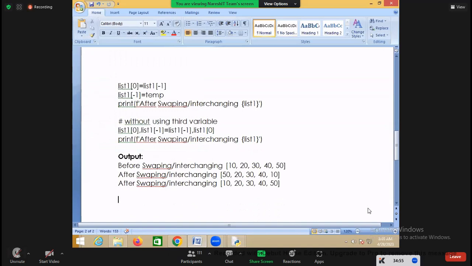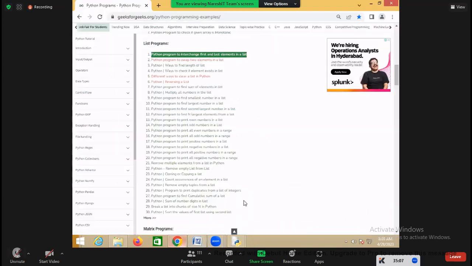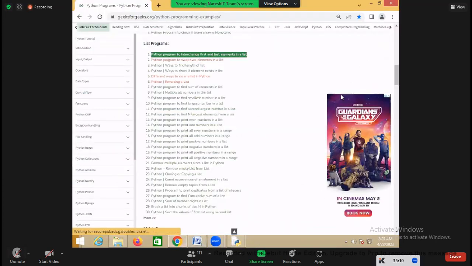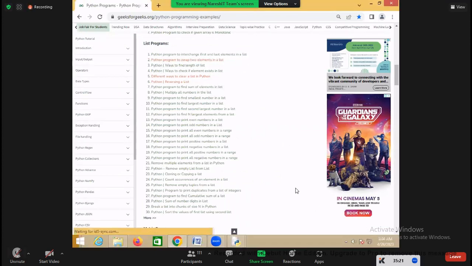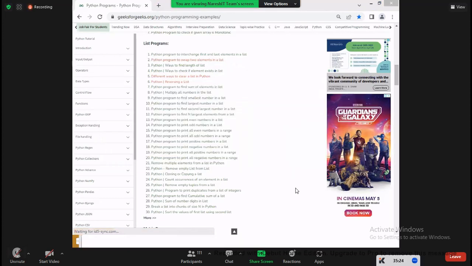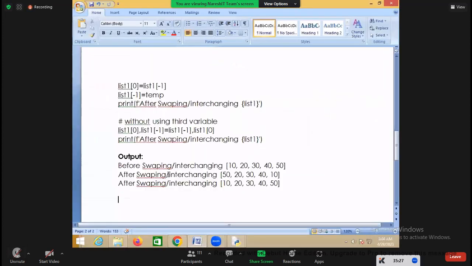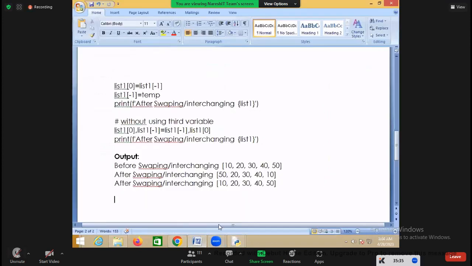You are replacing the values using index, or you are replacing the values using what? Slicing. But using index, you can replace only one value. But using slicing, you can replace more than one value, right? Now see here. Python program to swap 2 elements in the list. So 2 elements means I should go for which one? Slicing, right? For example, I want to replace more than one value.